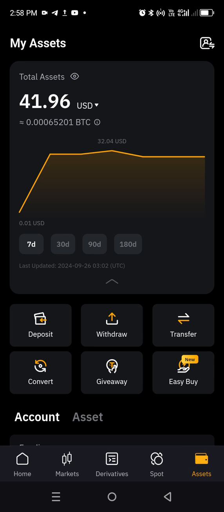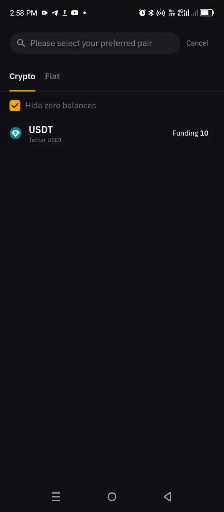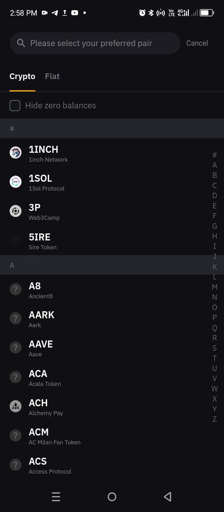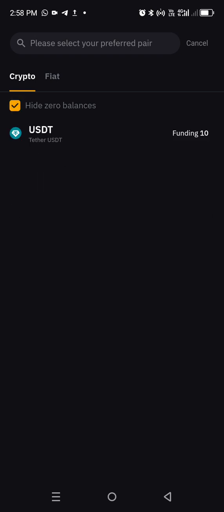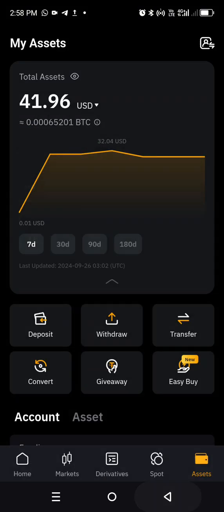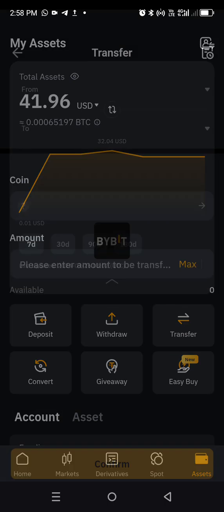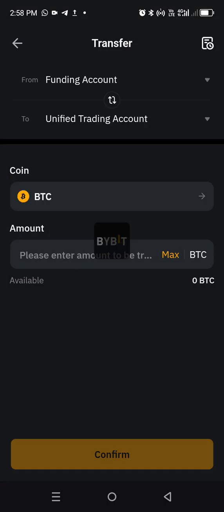So we are in Bybit. Same thing applies in Bybit. You go to your wallet, you click withdraw crypto. So you see all the cryptos are showing. The one without money will not show. But first of all, make sure you send your crypto to the funding account. You transfer whatever crypto you want to withdraw from unified account to your funding account.